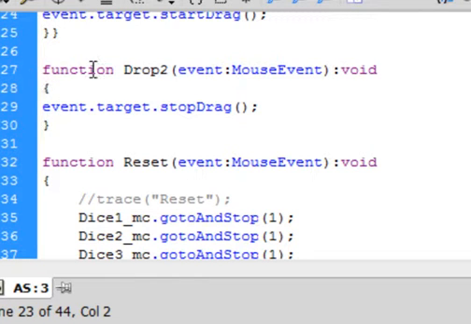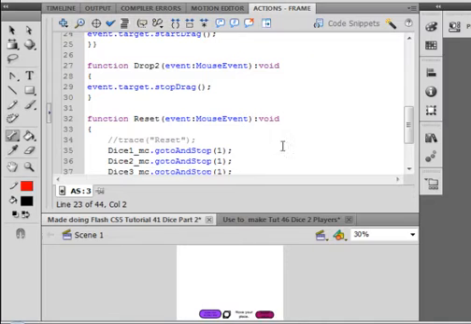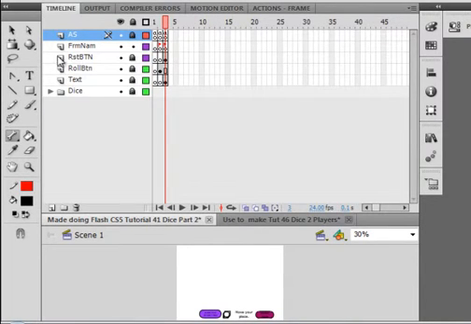Finally, the drop function for this number 2. Function drop 2, open bracket, event, colon, mouse event, close bracket, colon, void. There's the open bracket, there's the closed bracket, and there's that event, period, target, period, stop, drag, open, close, semicolon. Let's go back to the main timeline. Make sure all the layers are locked.